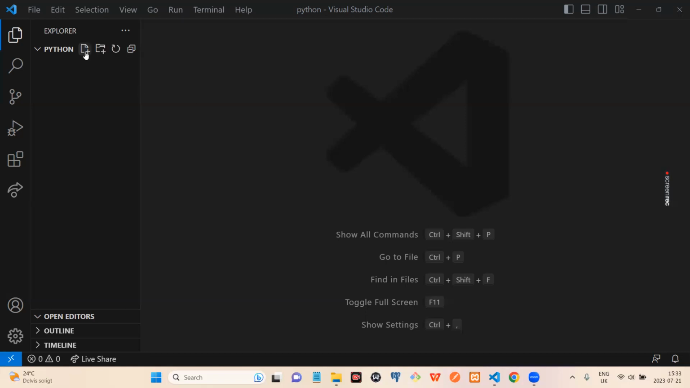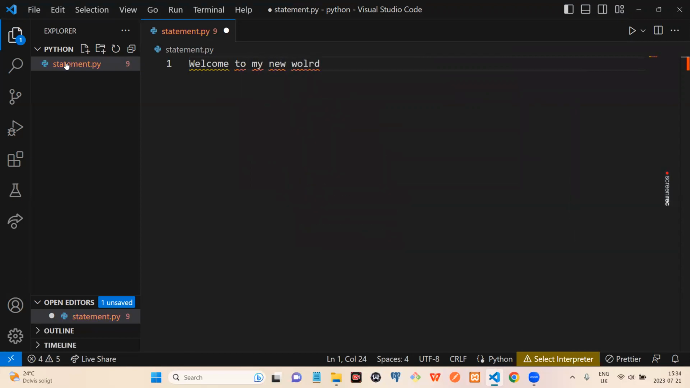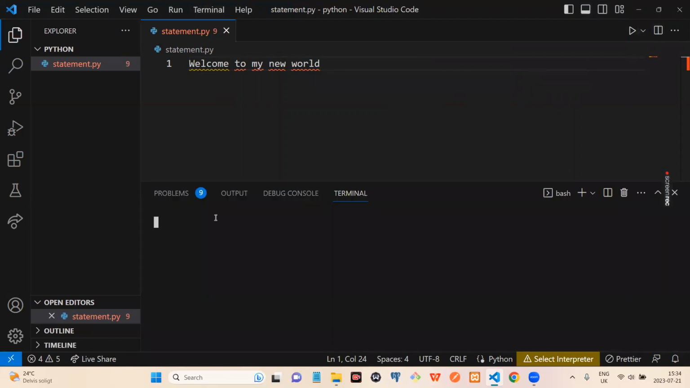So the first thing we will learn is you create a new file. I'm using Visual Studio Code. So let's just say statement.py. Okay, so how do you write a basic statement like a sentence in Python? So what if I wanted to say welcome to my new world, something like that. So how do I do this? Can I run this code? Let's see how to execute a program.